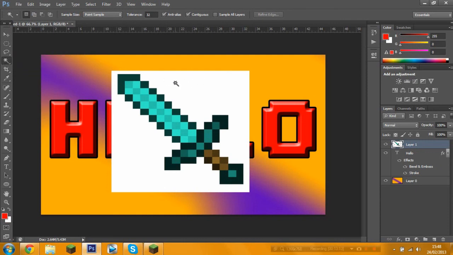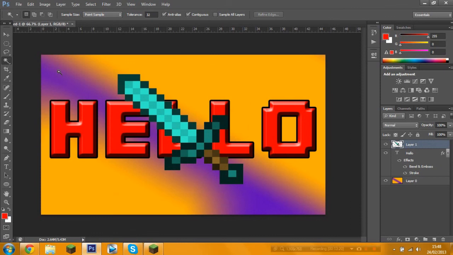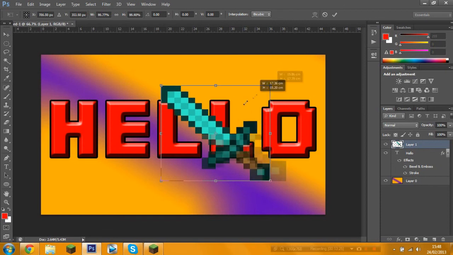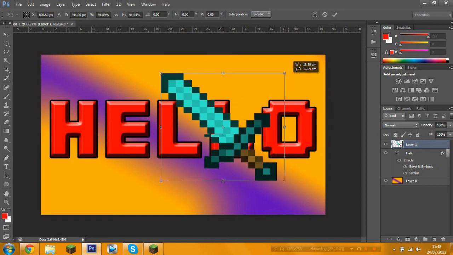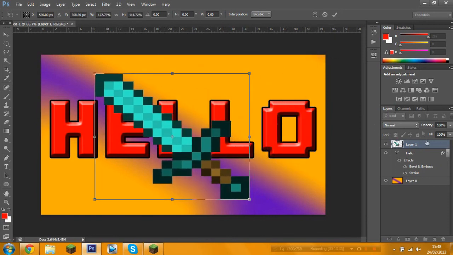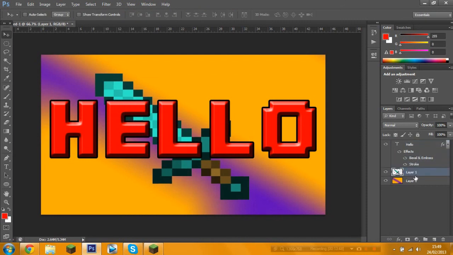I'd recommend using your magic wand for this, because you can simply just go like this and delete the background, and then do Control D to get rid of all the squiggly things, and then do Control T to actually resize it. So just like this. Say if you wanted to have this in the background going along with the purple thing, then you're going to need to move this layer under the text layer. So you need to click enter, and then just like so.